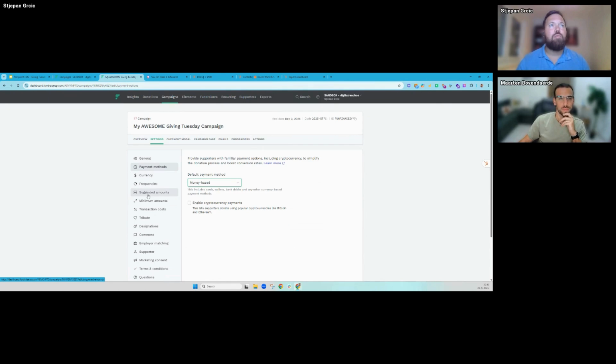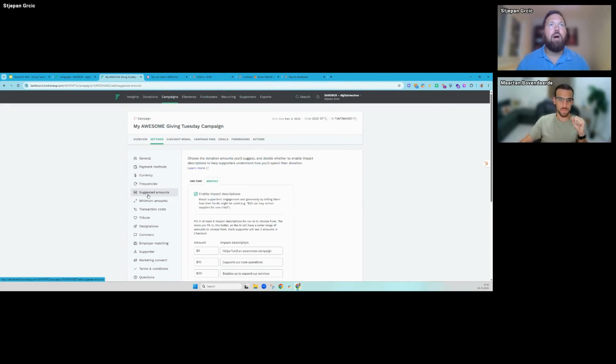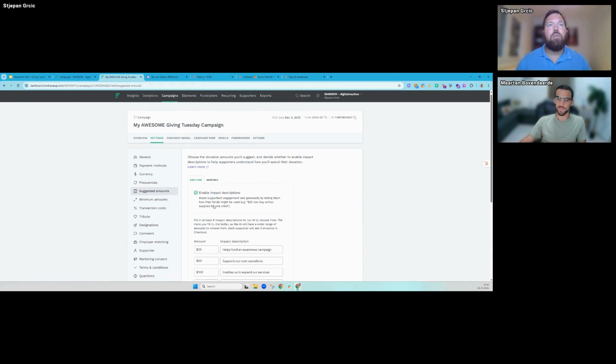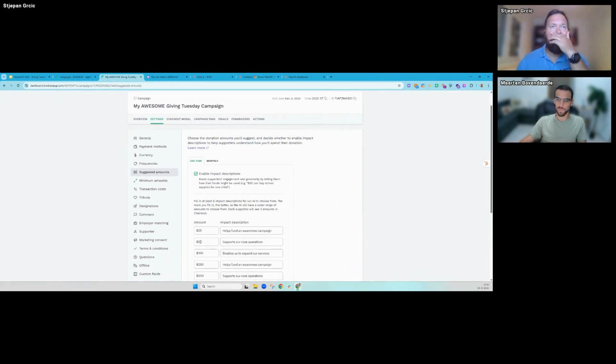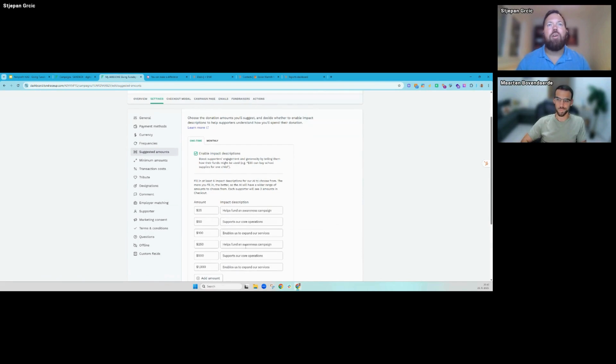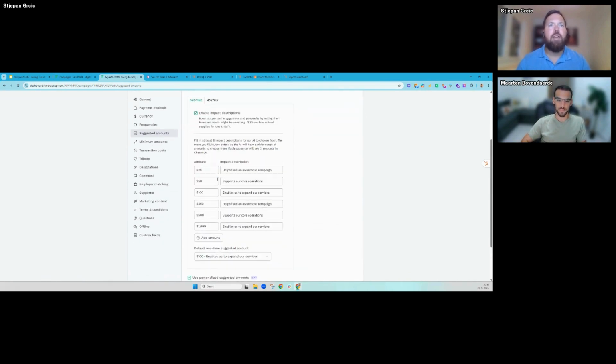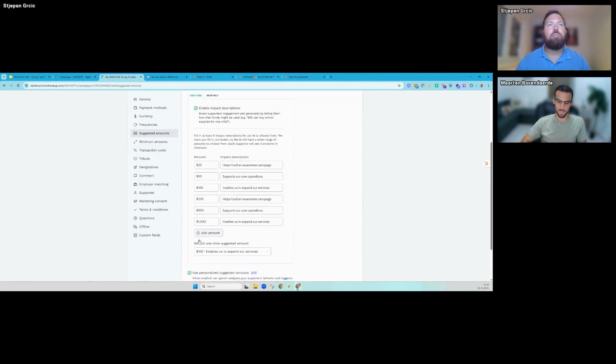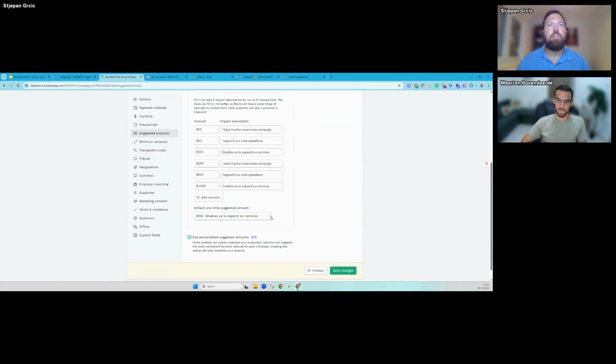And then this is the fun part, the suggested amounts. So once you're building your modules, you want to build a one-time or a monthly module. And we can enable impact descriptions, meaning we can say, okay, you're giving $50 to support our core operations. You're giving $250 to help fund an awareness campaign, core operations, and more. You can add any amounts here, and you can set up default one-time suggested amount.